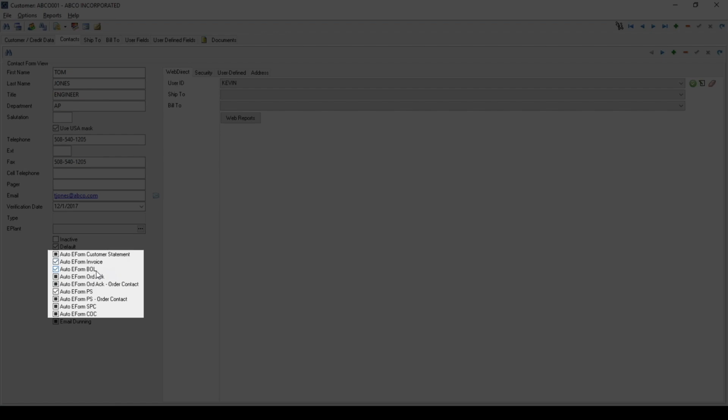conformance can all be auto-generated by the software at different times, then automatically emailed out to the contacts at the customer when they're being generated. For our example, Tom Jones would receive the invoice, the bill of lading, and the packing slip electronically via email once any of these documents have been generated by the system for this customer.